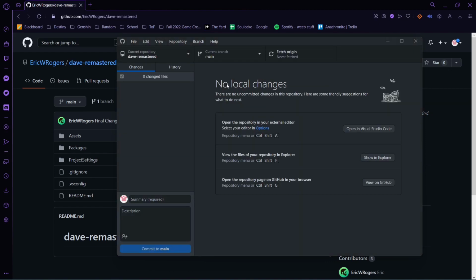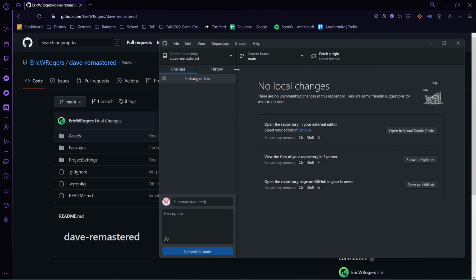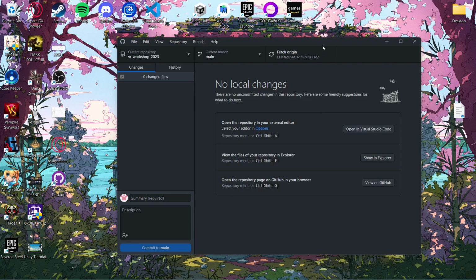All right, and then once that finishes, you'll see here that my current repository is now this repository from earlier. You can find it in the list right here, along with all the other repositories that I have access to. And you can see that you have all of the same buttons that you had before, and you can start working.